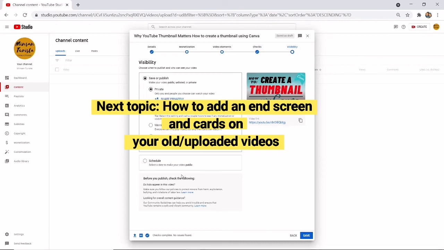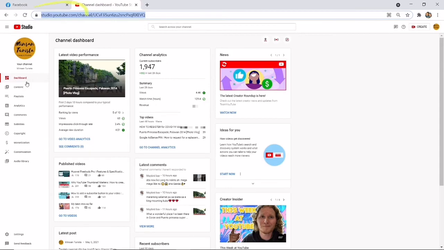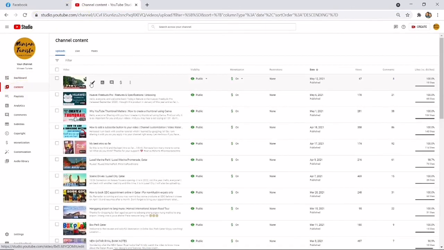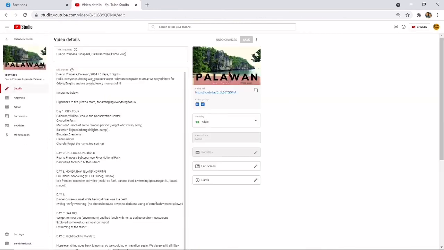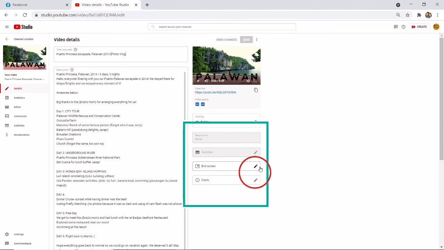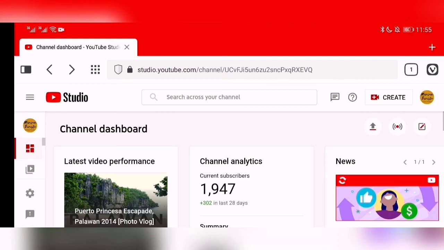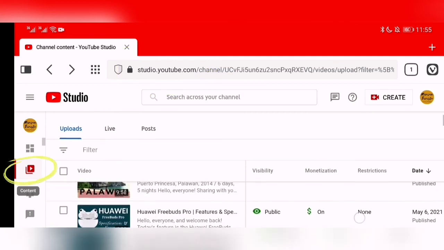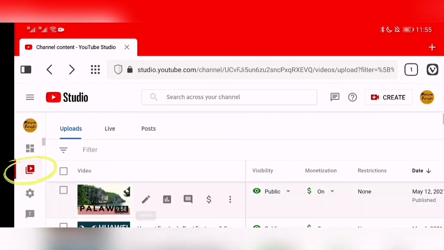If you want to add an end screen and cards on your old videos, just go to YouTube Studio and then click on content, and then click on the pen icon. So you can edit your end screen and cards right there. Just click on the pen icon and follow the same procedure. This also applies if you are using a mobile phone. Just open your browser and go to studio.youtube.com, and again follow the same procedure.